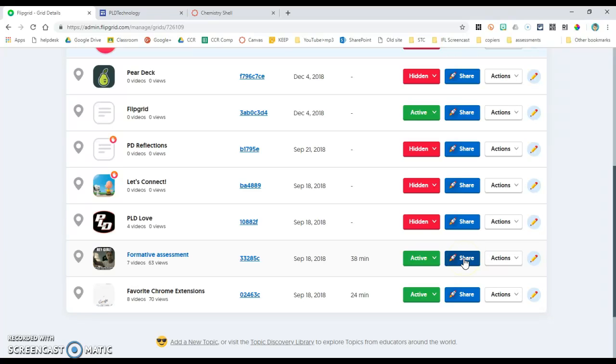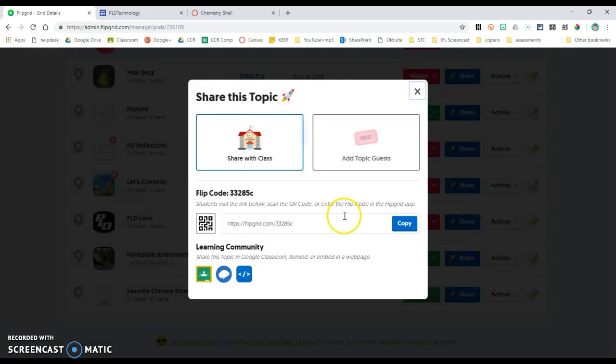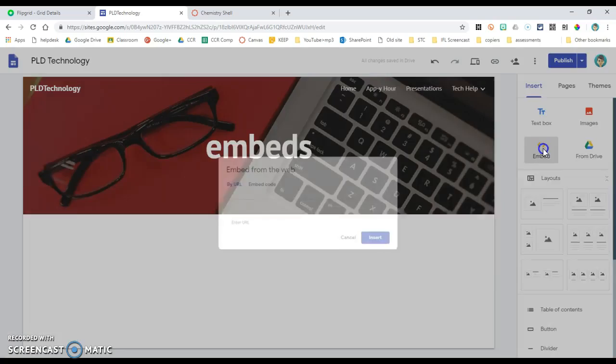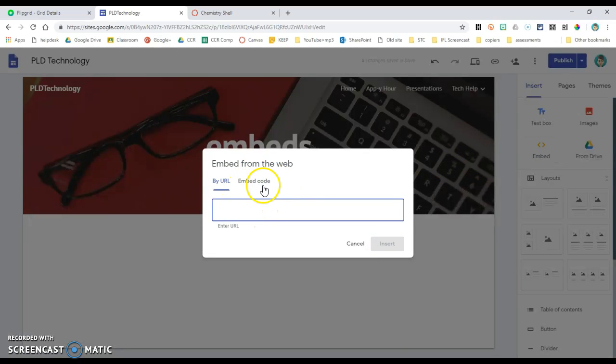I go over here to the share, and this icon right here is the embed code. If I just click that, it automatically copies it to my clipboard. So then I can go over to my site. I've already got the page up ready to go, and I click the embed, and it comes up and asks me to paste it in.